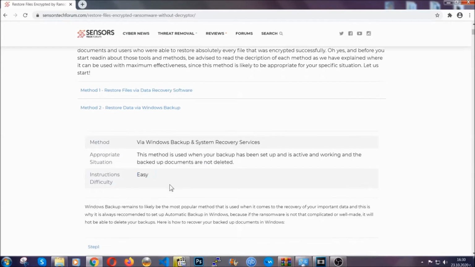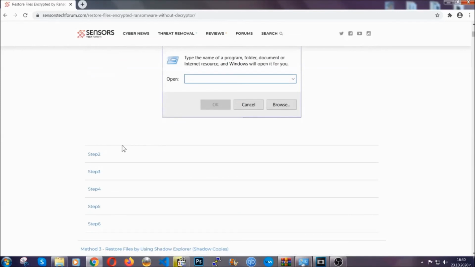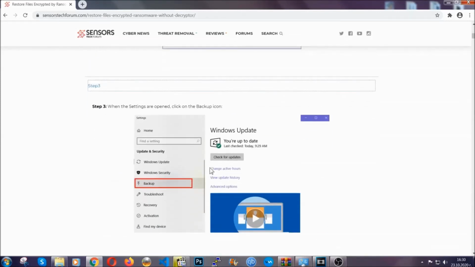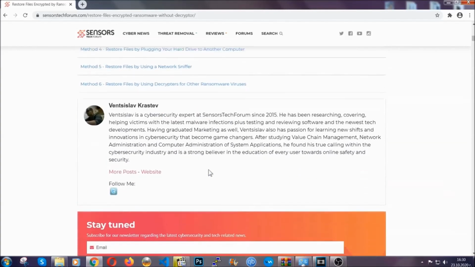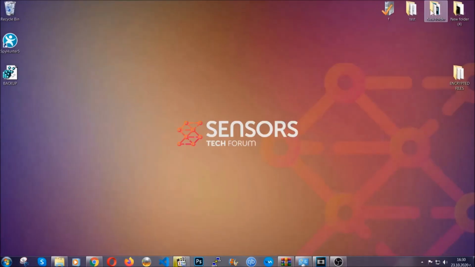These methods are in no way, shape, or form 100% guaranteed to work, but they will surely help you, as we have some users who have partially backed up their files being able to recover some of their files, and even some users have been able to recover all of the files. Until a decryptor is released, you should check the article in the description often.